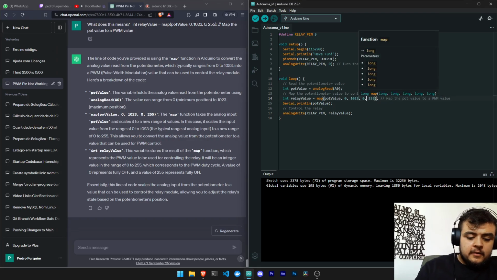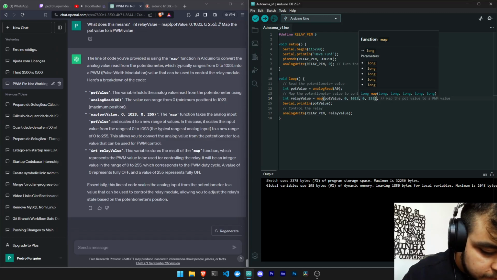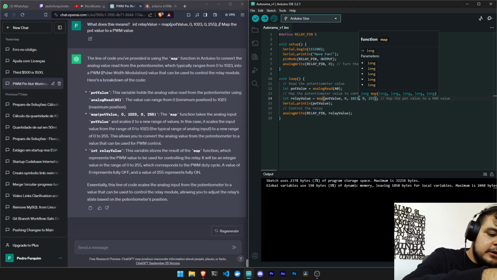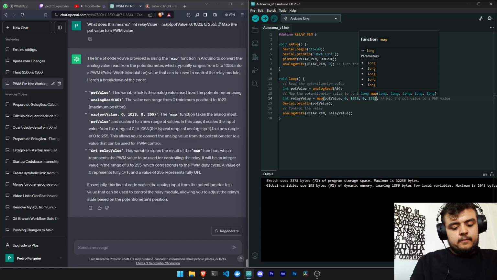Let me check it again. This is 5 volts. It goes over here. Also this goes over here. And this one goes to the middle. This one goes in the middle. Let me try it again, okay?